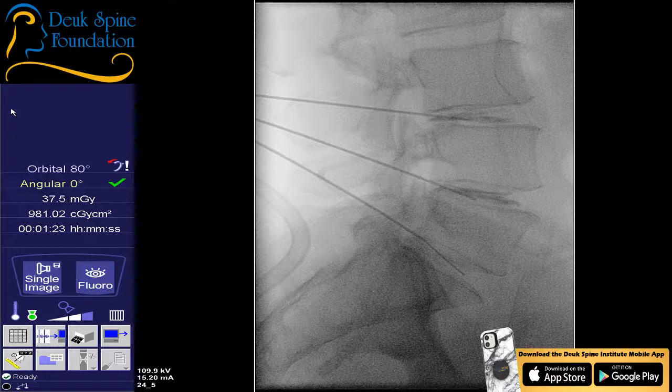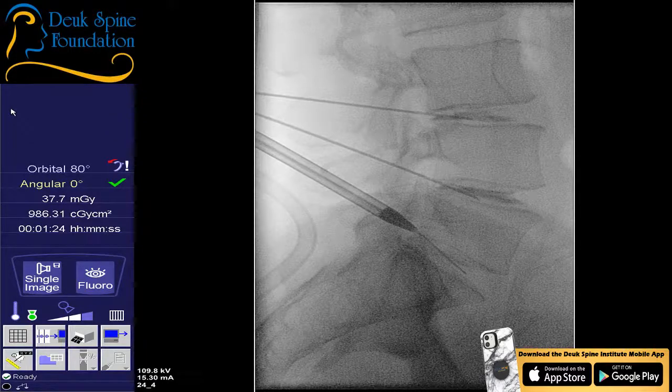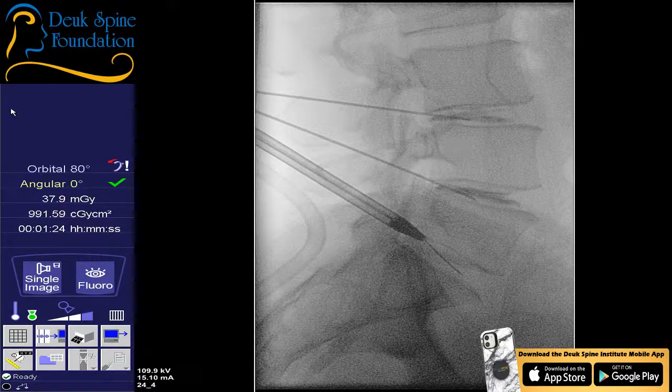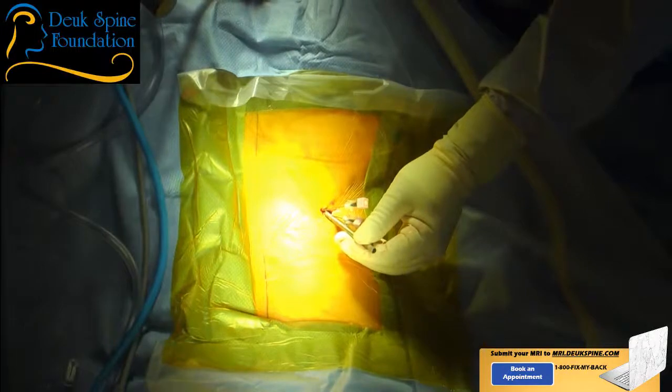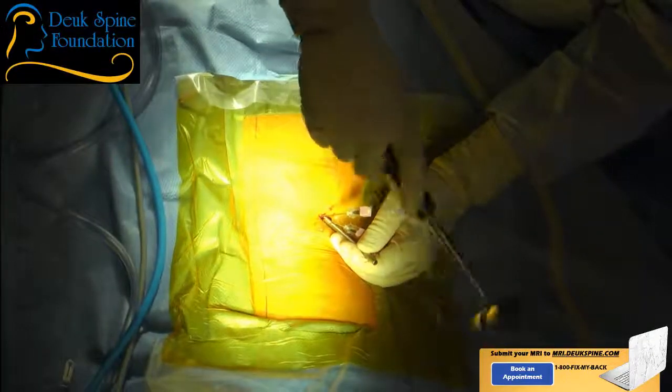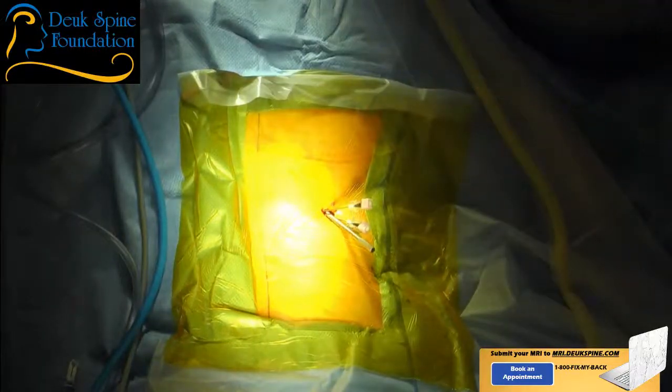Let's have the dilator. Shot. Shot. Shot. Shot. Dilator. Tubular retractor.